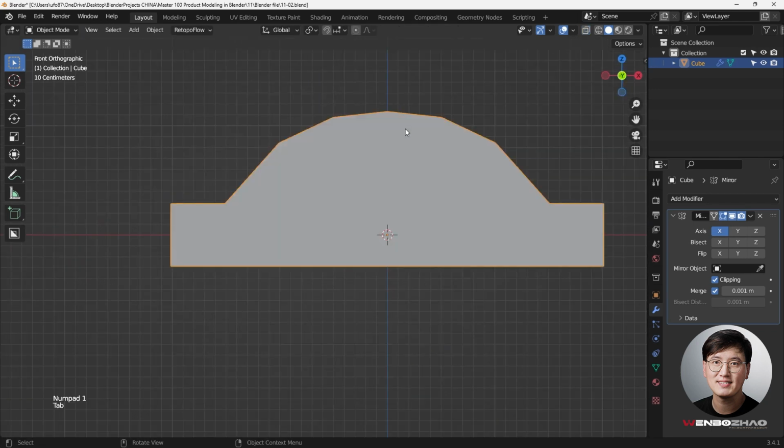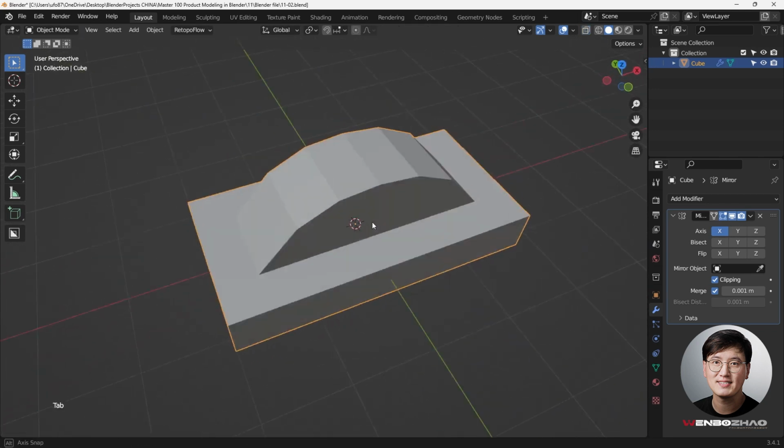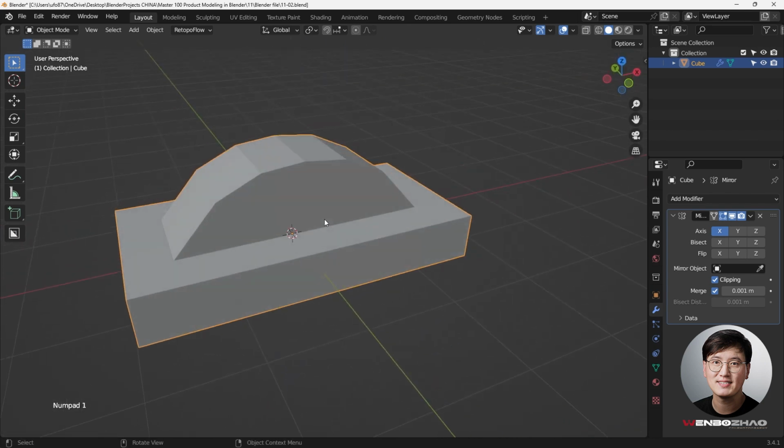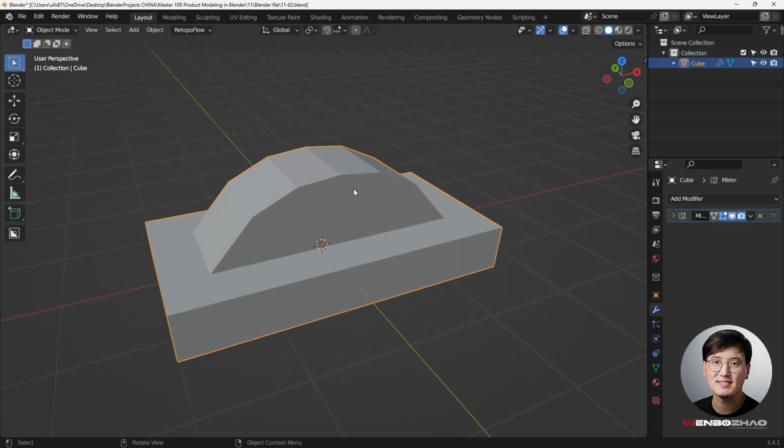If we go back to object mode, we can see this is the shape that we want to have. However, we need to add some bevels. Otherwise, if we apply a subsurface modifier, the shapes are going to be destroyed. So let me show you. Control 2.